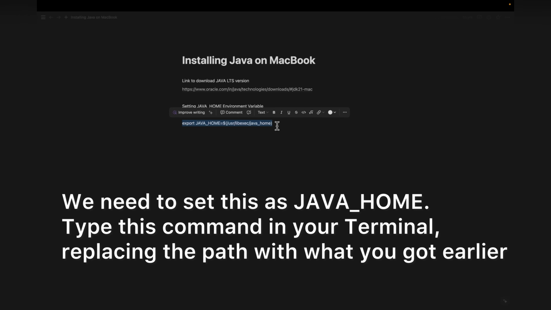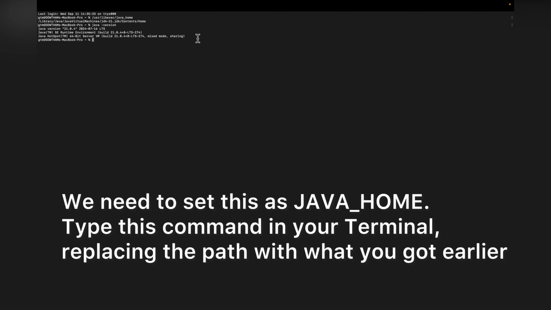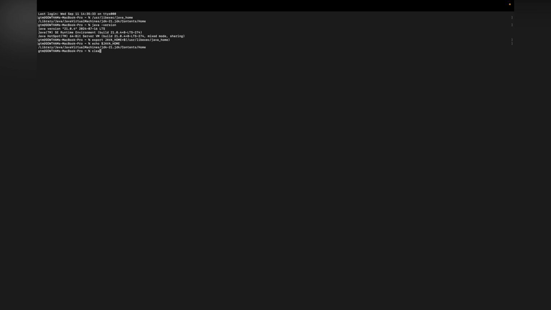Okay, now copy this command from the description and paste it in your terminal again and hit enter, and we added the Java path. To check, enter this command. I mentioned this in the description. echo $JAVA_HOME, with JAVA in capital letters and an underscore. It will show the path where it's located. And to check the Java version, type this command.